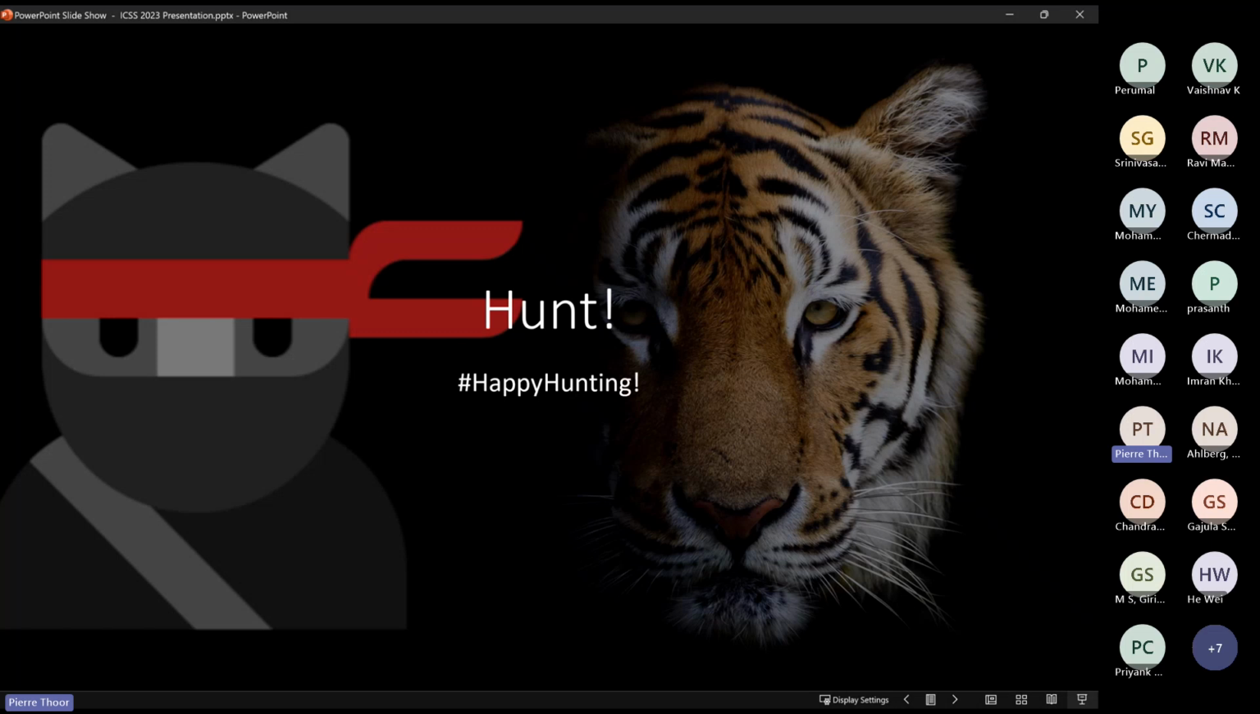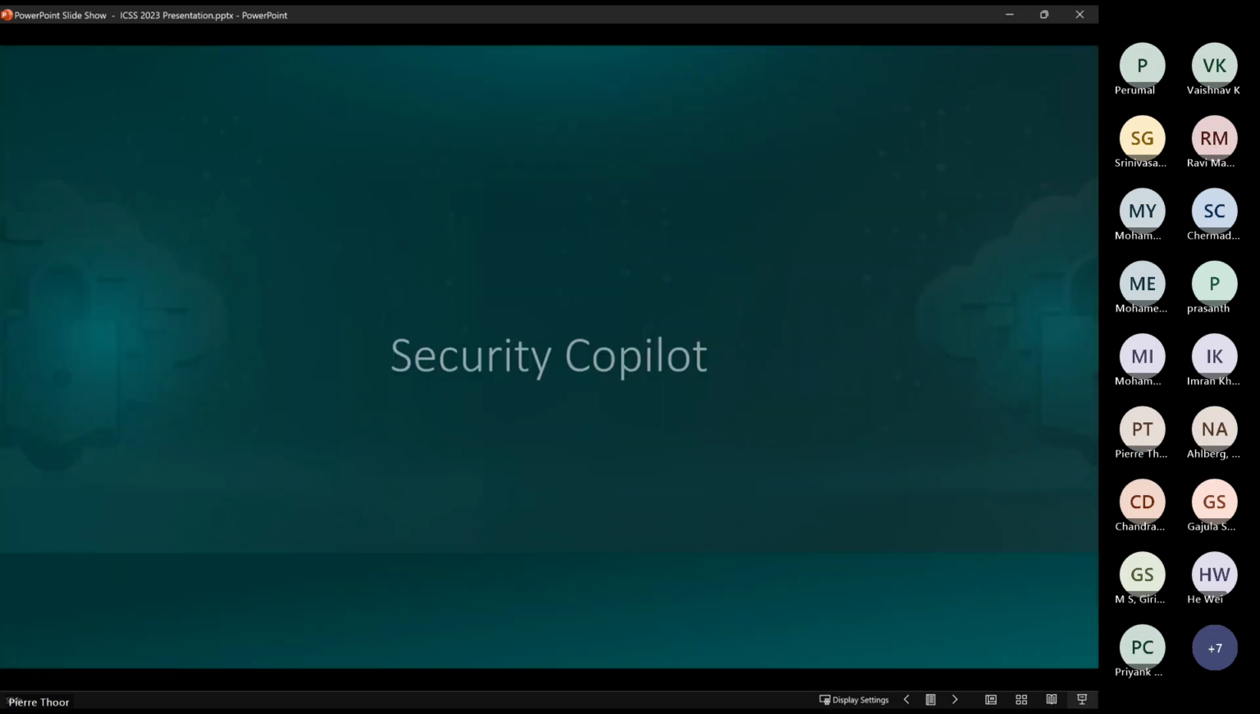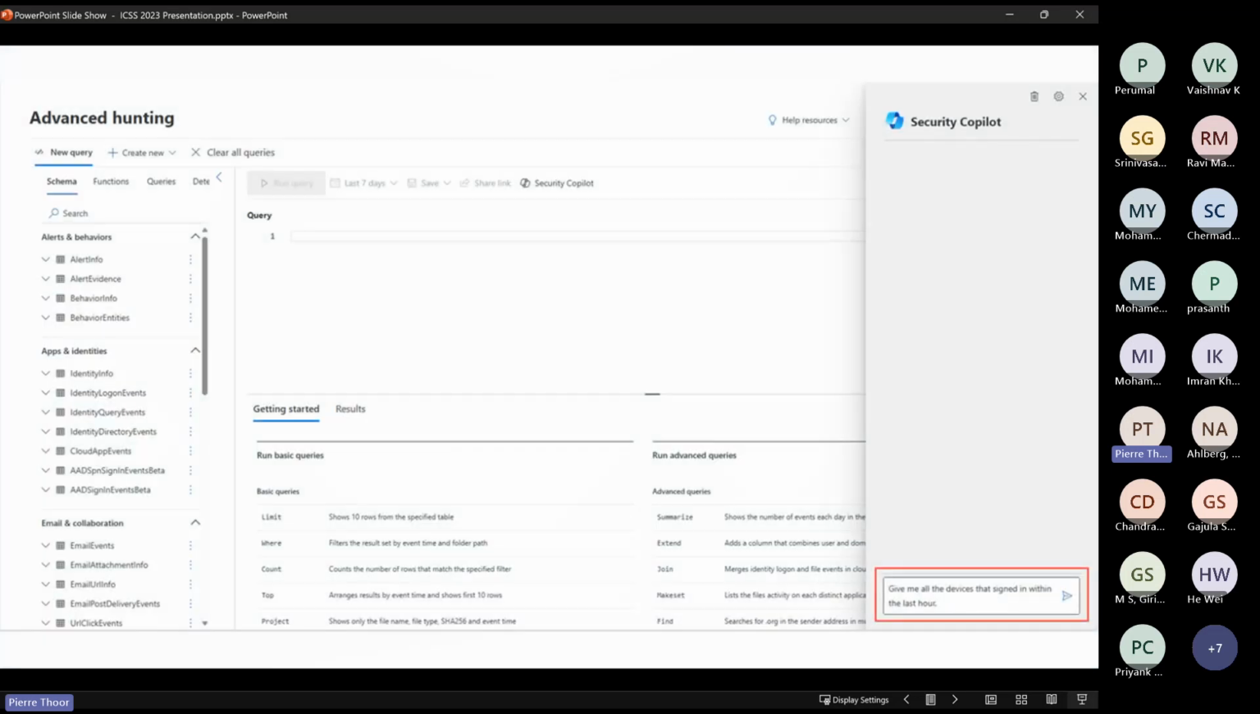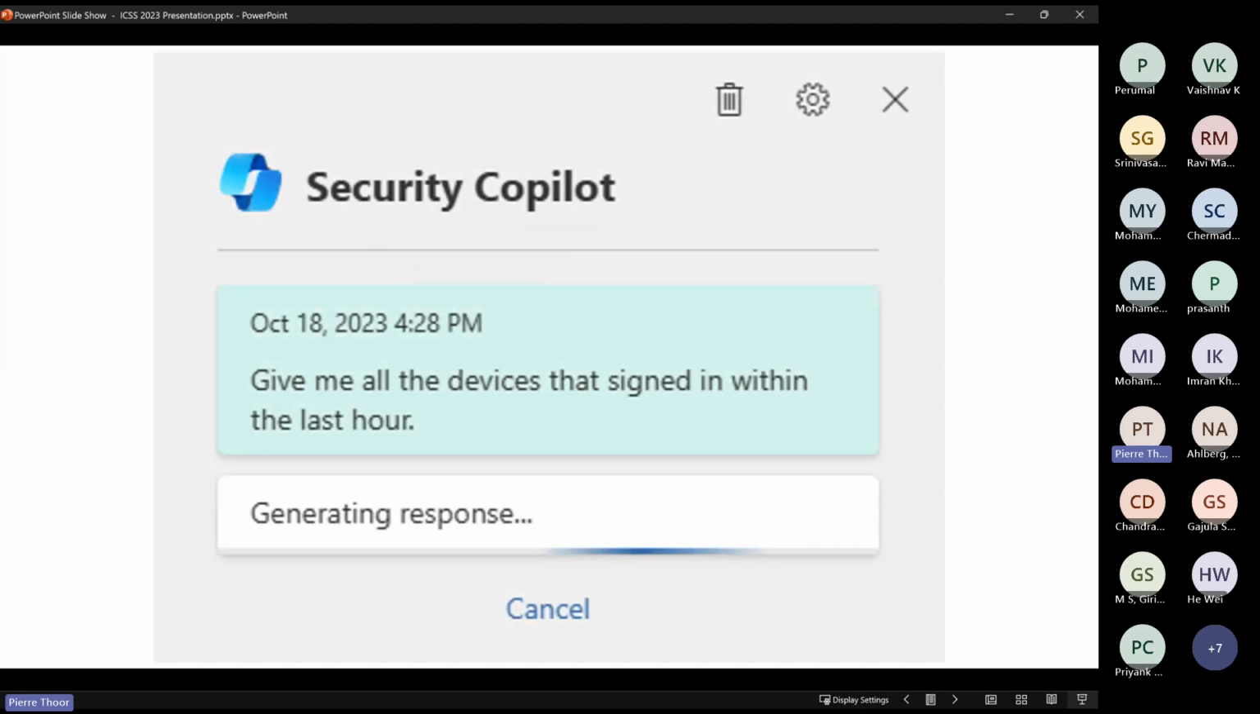So let's hunt. We have a new Copilot, right? Everything is called Copilot now. We have the Security Copilot within advanced hunting. And in this example, I would zoom in here.